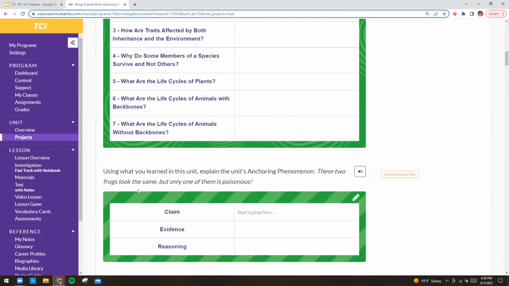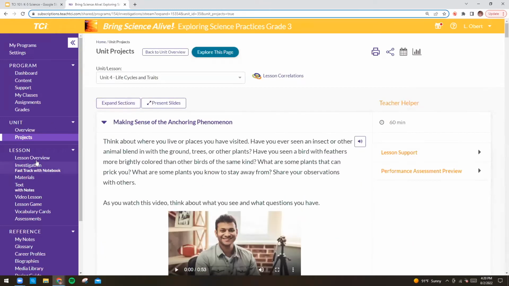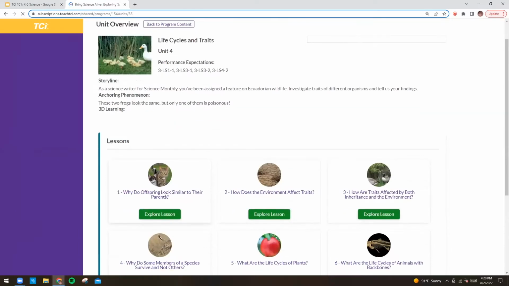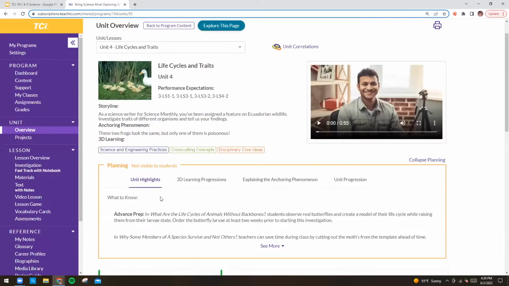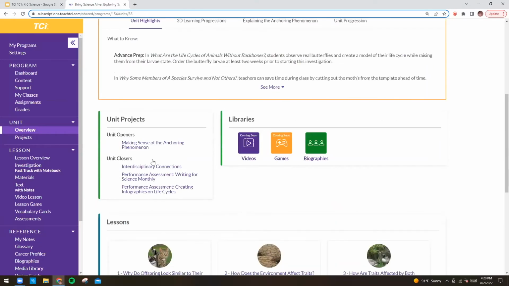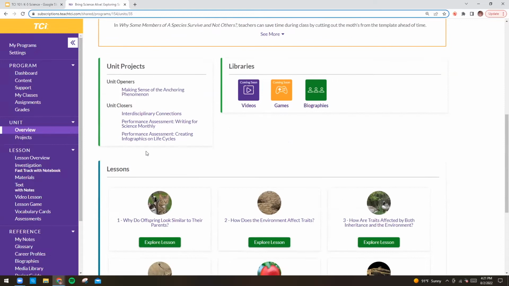So going back out now to that unit level and that overview of our unit, that gives us a great overview of planning for the unit of instruction as a teacher, and then what resources we're going to have access to throughout that unit of instruction, and how we can have our students coming back to gather evidence after every lesson of instruction to be able to support and answer that anchoring phenomena.